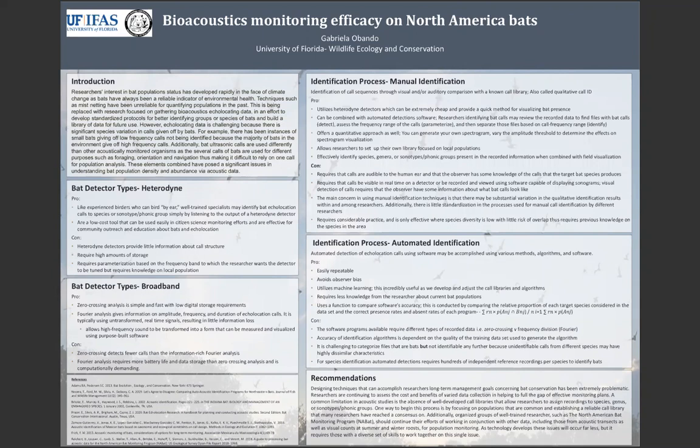across North America. Interest in bat population status has developed rapidly in the face of climate change. Techniques such as mist netting are being replaced with research focused on gathering bioacoustic echolocating data in an effort to develop standardized protocol for better identifying species and build a library of data for future use. However, such data is challenging because there is significant species variation in calls given off by bats. These elements combined have posed a significant issue in understanding bat population density and abundance via acoustic data.